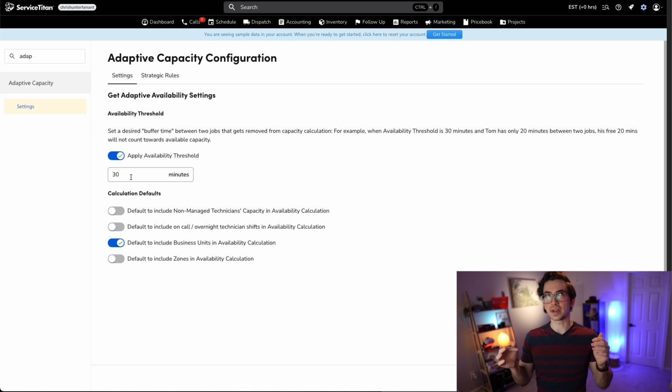So remember, when adaptive capacity is determining can a job go here, it's looking at can it start within this arrival window, and then is there enough room as far as my capacity calculation, is there enough room for the length of this job to fit? So when it's calculating that, it's now essentially adding half an hour to the end of the previous job and the end of this job. So a 2-hour job with a 30-minute threshold needs 2.5 hours of continuous space.